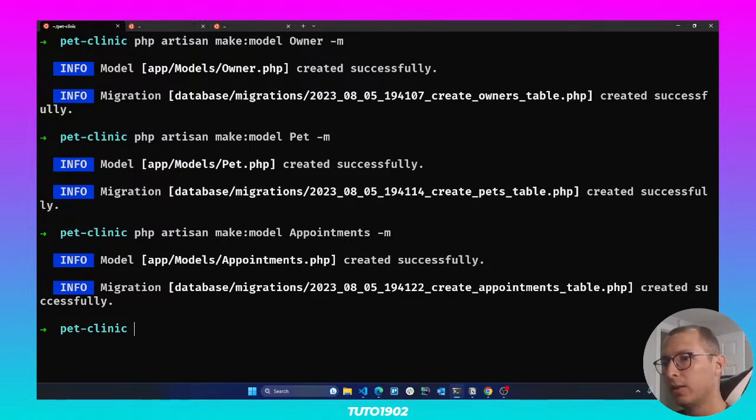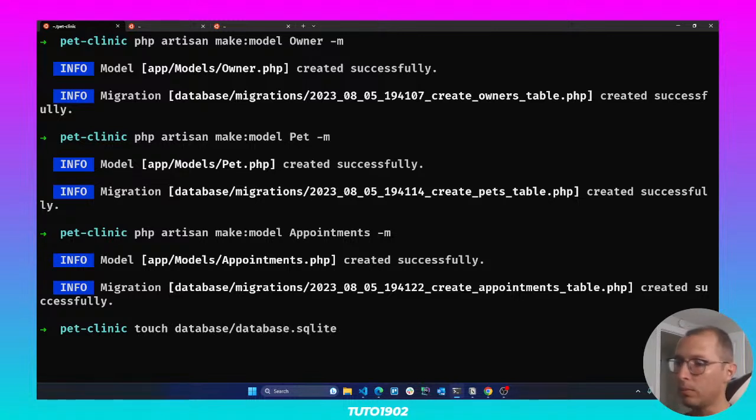So for the database, all we need to do is do touch database/database.sqlite, and this just creates an SQLite database file in the database folder, and that's the default place where Laravel looks for that file. So let's do that.